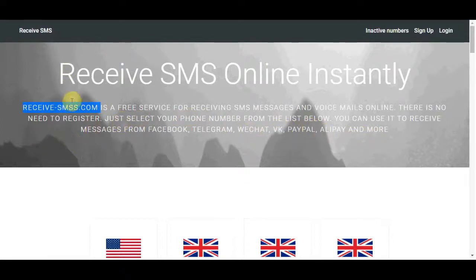But what you can do here is receive an SMS using this software over here. It's called receivesmss.com, and it's a free service for receiving SMS messages and voicemails. There is no need to register. You don't need to give them any of your information. Just select your phone number from the list below. You can use it to receive messages from Facebook, Telegram, Gmail, Twitter, and a lot more.